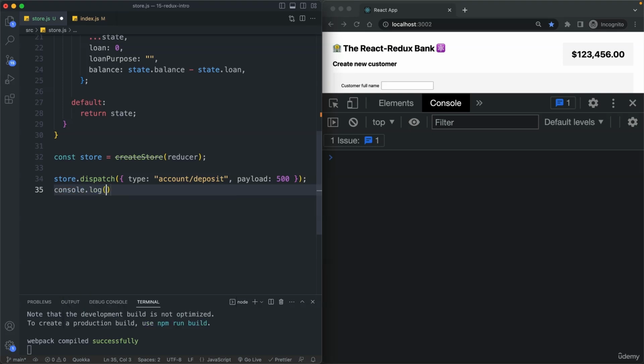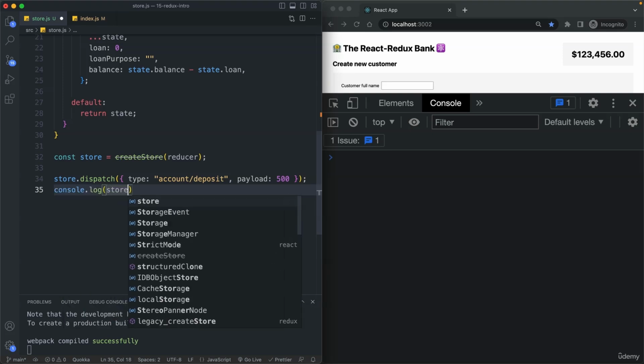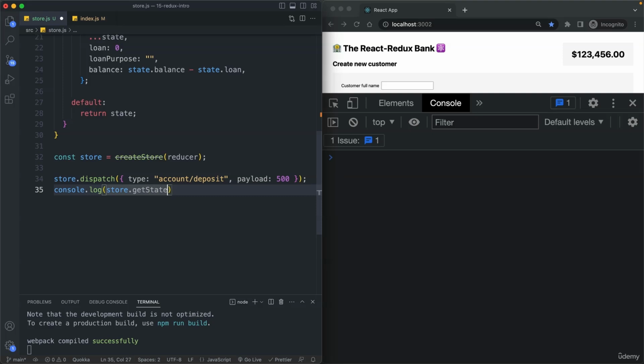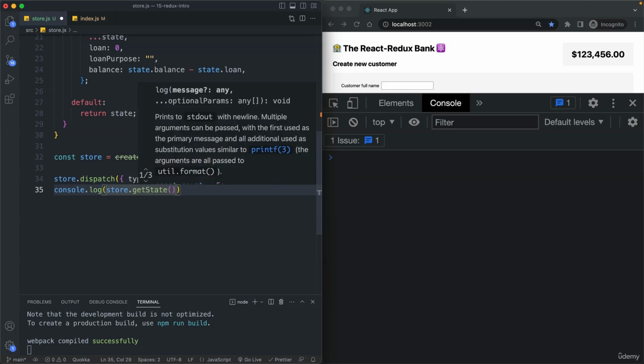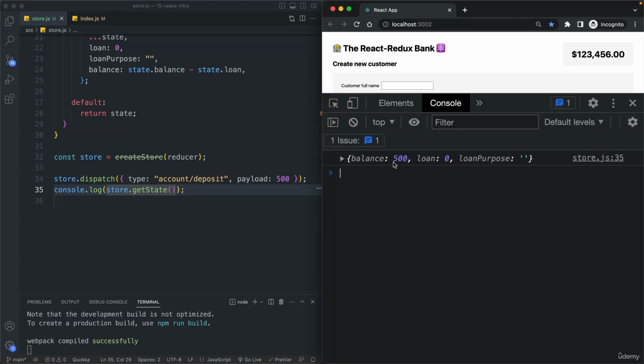Instead, we now want to console.log store.getState, because that will then show us the current state of our store. And nice. So our balance is already 500, which is because we dispatched that action right here. And so now we have Redux already working in this very simple way.